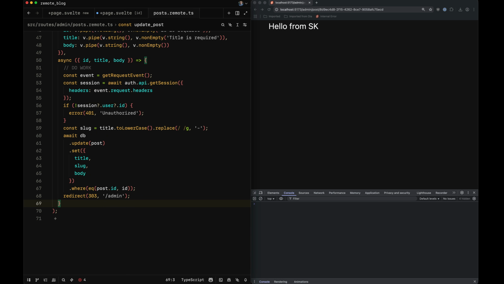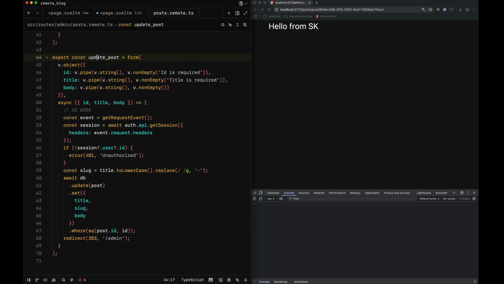So I'll go over this once more before we run it. Basically, what we're saying here is we have an update form. The major changes are that we now accept the ID. We also have a title and we have a body. We're going to grab those. We're going to make sure the user's logged in. We're going to generate a new slug based on the new title. Then we're going to update it, and then we're going to redirect back to the admin.